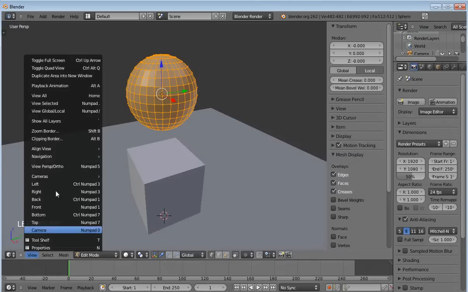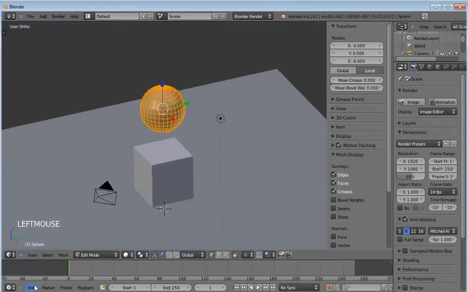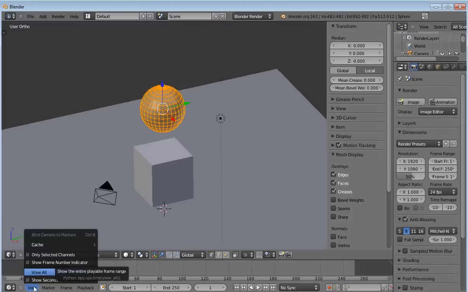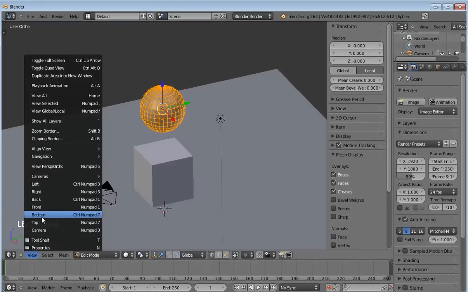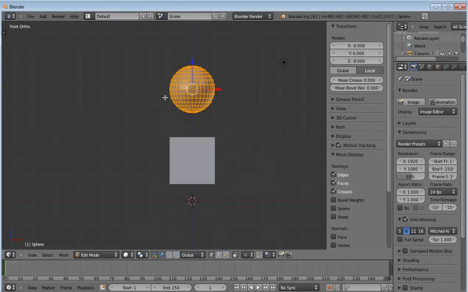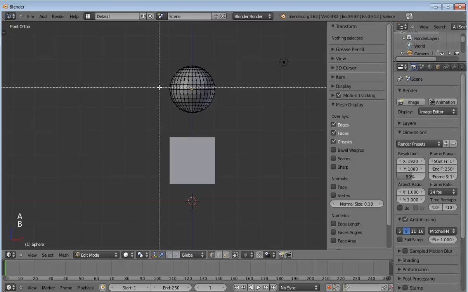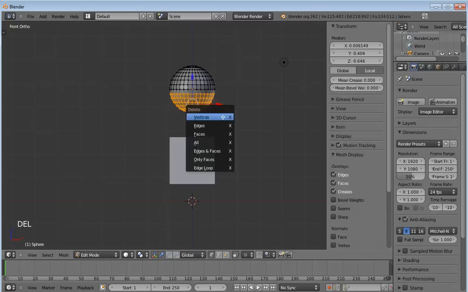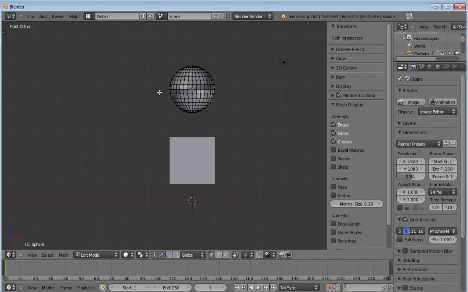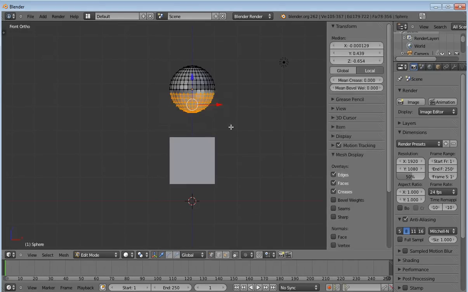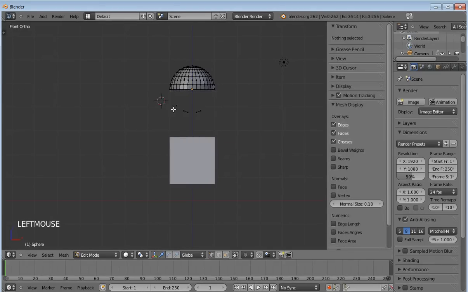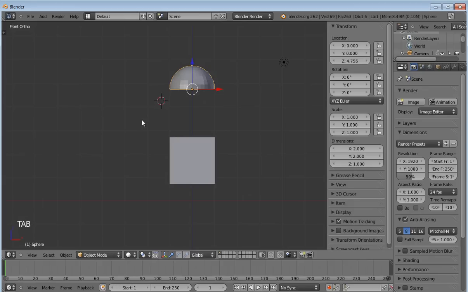I'm also going to change the viewpoint from perspective to orthogonal. And I'm going to change this to a front view so I can more easily identify the bottom half. Press A to deselect, B to box select, grab that bottom half and delete the vertices, do it one more time, box select. I have bad aim apparently. There we go. Tab back into standard mode.